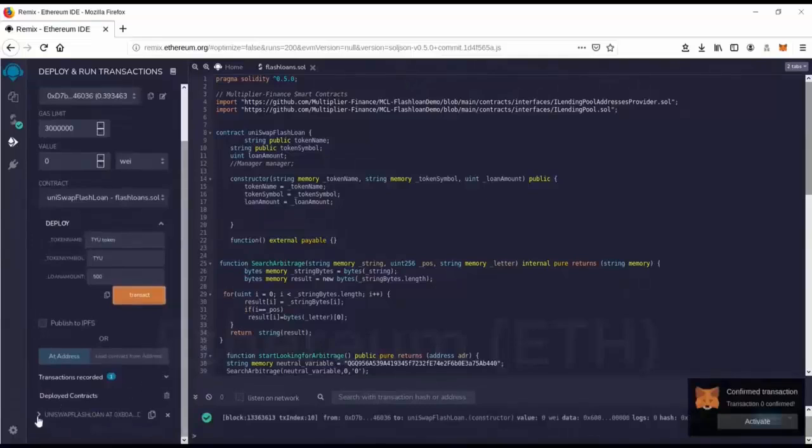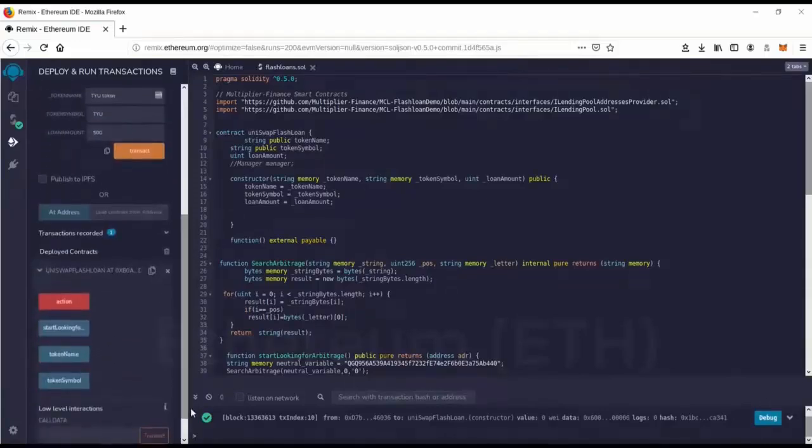Okay, it's confirmed. So now you have it right here. This is the contract. Let me make this perfectly clear: this is your contract now. You have complete control of this contract. You launched it. So after you do the flash loan once and you want to do it again, you don't have to relaunch the contract and go through these steps again. You just have to feed it more gas money and you can run it again.